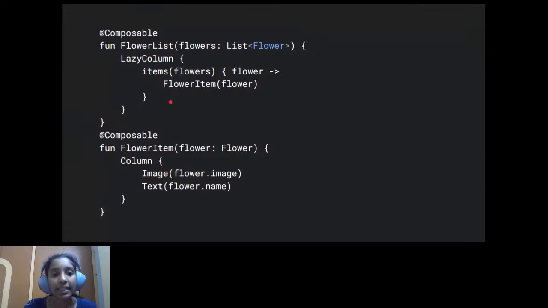So what we'll be doing here is we have a list of flowers. We'll be displaying the flower image and the flower name. Here is a simple code for this. We are implementing our lazy column. A lazy column is nothing but something we scroll up, and the column has its children, each element inside the column.